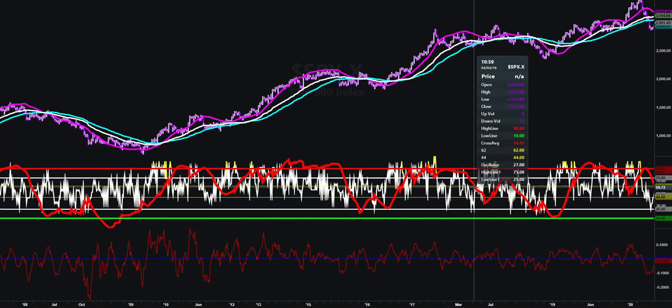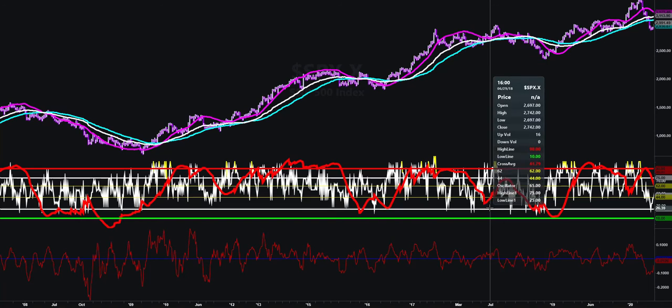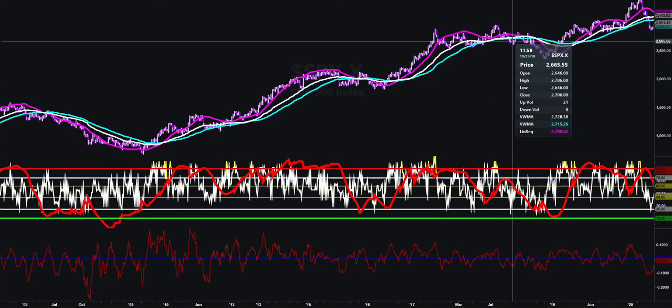Now the short signal came. Price is not below this. We will ignore it. Long signal came. We are already long. We'll ignore that. Short signal came. It is below this. It is below this, so you'll have to take a short.